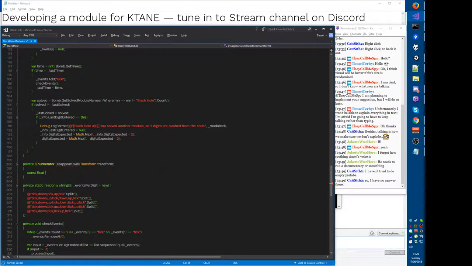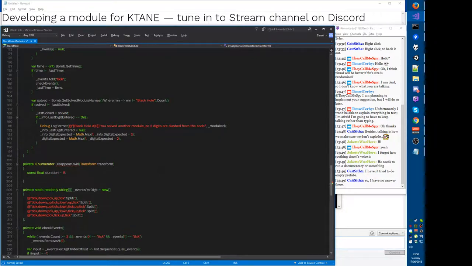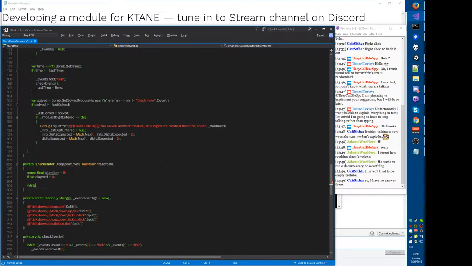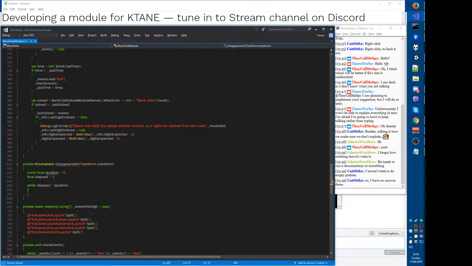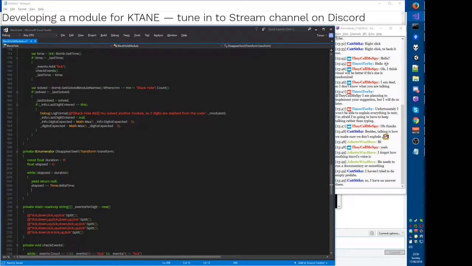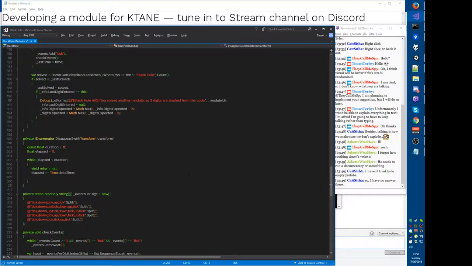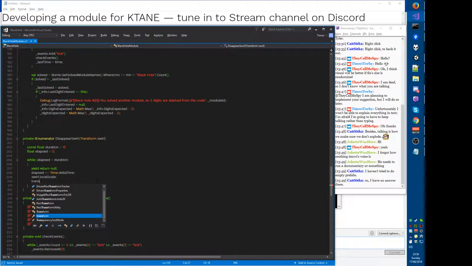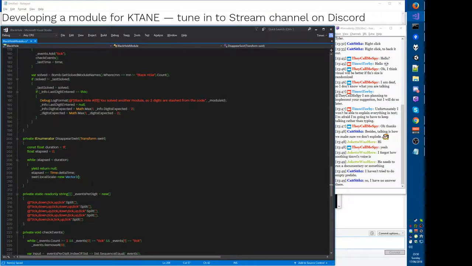We want this to take about 1 second, and we are going to measure how much has elapsed. While that duration hasn't elapsed yet, we're going to wait for one frame and then add the delta time. So now we know how much time has elapsed, and now we're going to say swirl.localScale, which really we should call the swirl, so as not to confuse it with this transform here, which is the transform of the actual module. Okay, so swirl local scale should now be, well, it starts out with a local scale of 1, I believe.